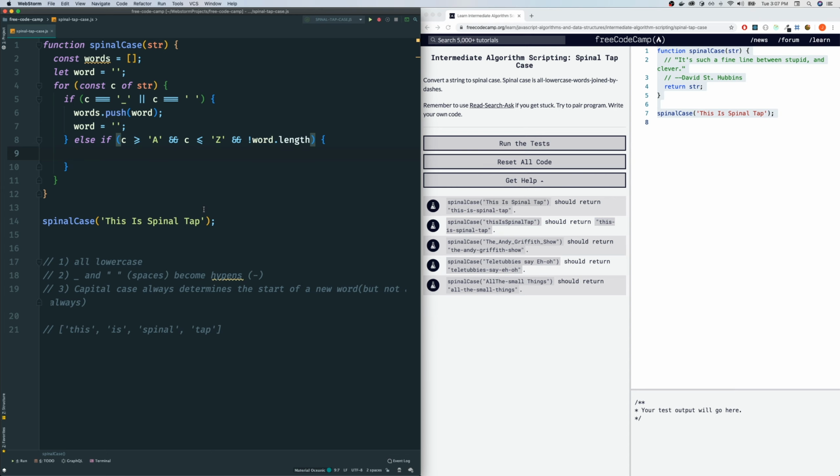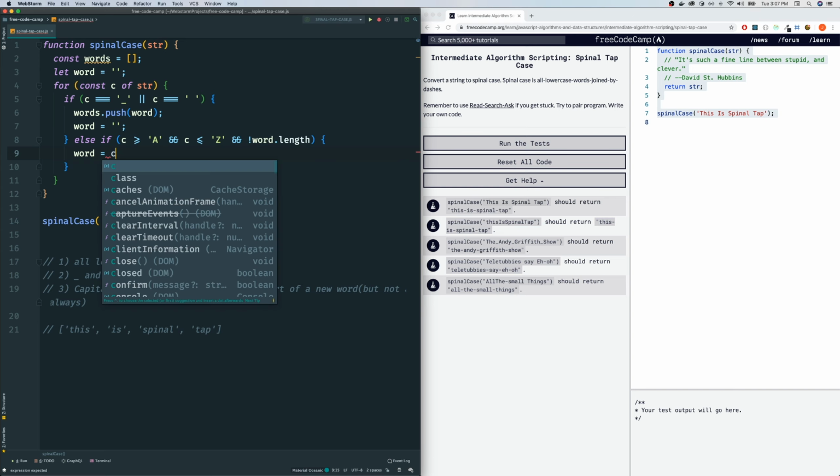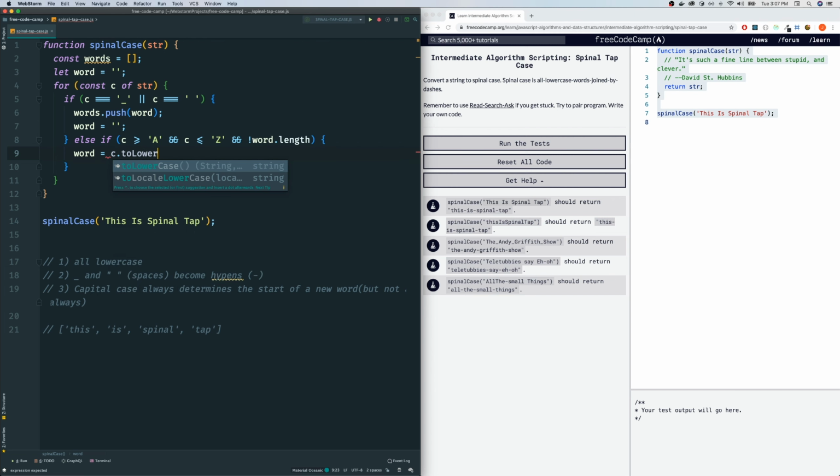So what we do is we add on to the word. Well, word is empty, so we don't need to add on to it. I was going to do this plus equals, but we don't need to do that because it's empty anyway. So we'll just assign it to our character, but in lowercase, because we want everything that goes into here to be lowercase already. And then that's it.